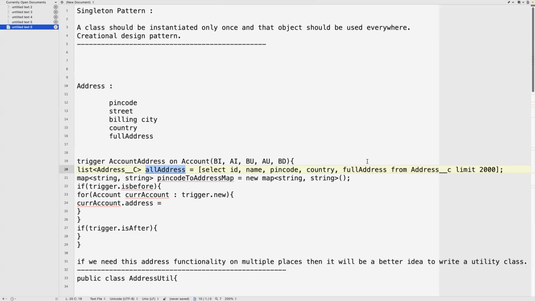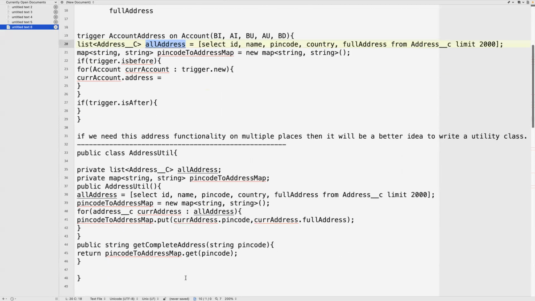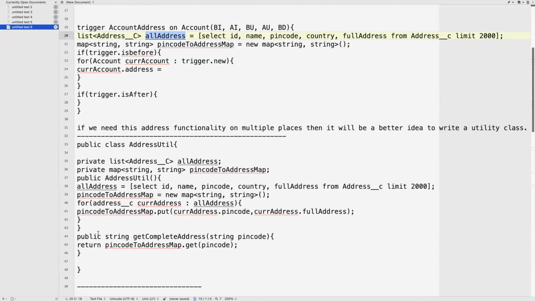So then we thought of creating a utility class. At least it will save our number of lines of code. Every time we need it, we will just call the utility class and get the address.